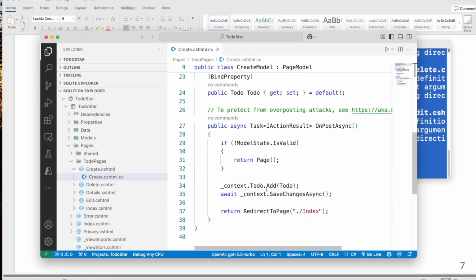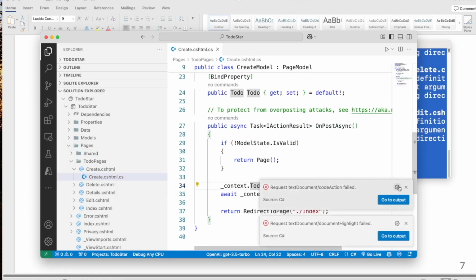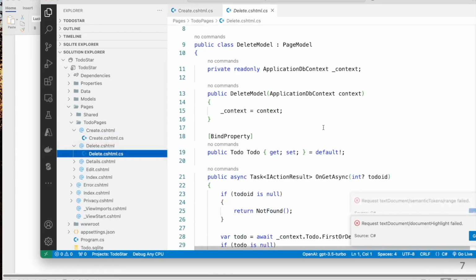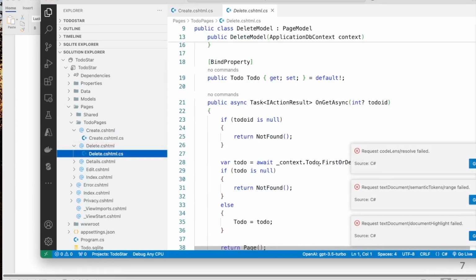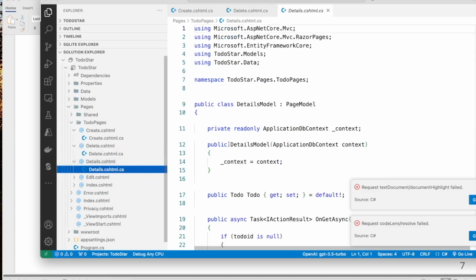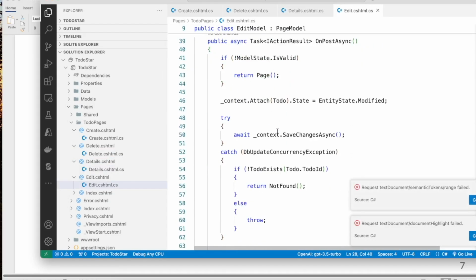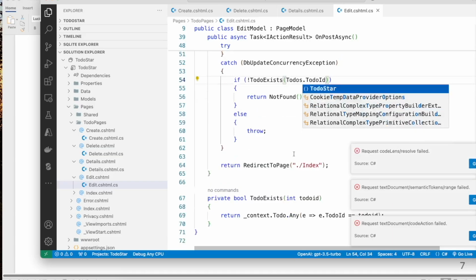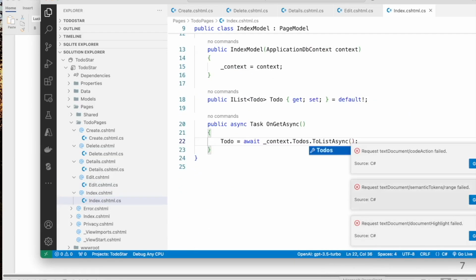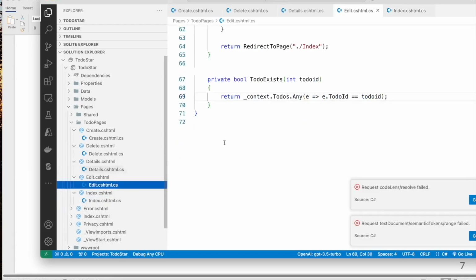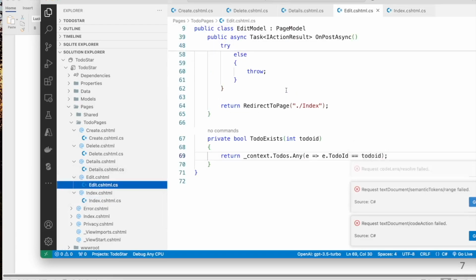You see, one of the errors is this ToDo has to be plural. It has to be ToDos. And then down here, wherever it says ToDo, it has to be ToDos. So anyways, let me fix these. I fixed all of these, and let me build now. There is one more error here. It is in edit, in line 54. So let me go to edit, line 54.